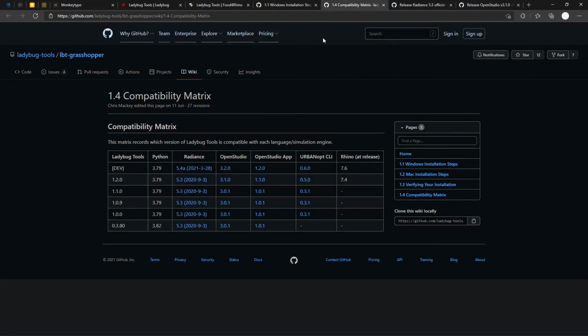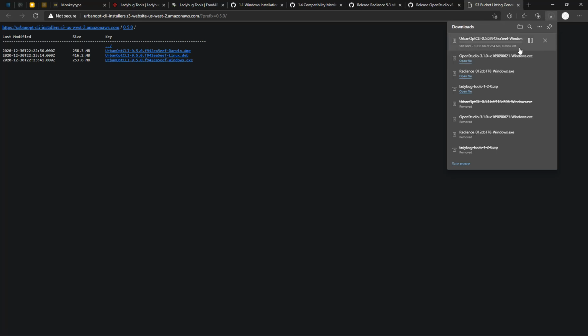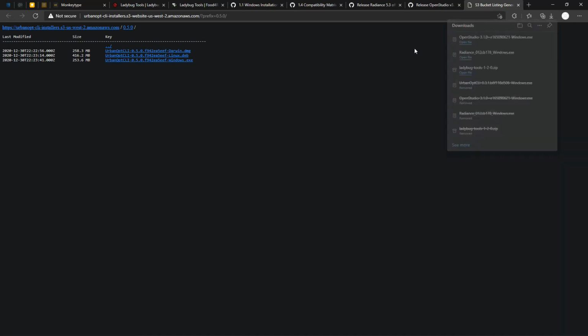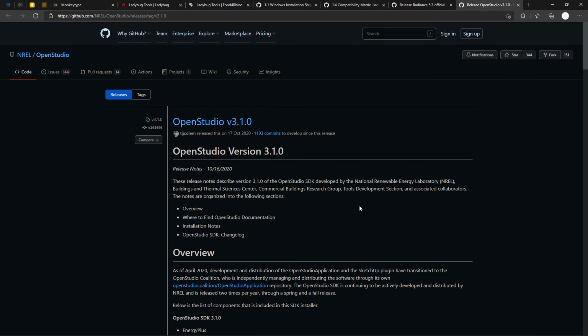And finally, you have Urban Up. For that, you don't really need to change anything. You have a similar installation, just a different web page, but again, just click into that link. It's going to download the executable, and after that, click next. For this one you don't need to change the path, just leave it as it is, and click next until it's done. And that's pretty much it for the installation of all the tools that you need for Ladybug.